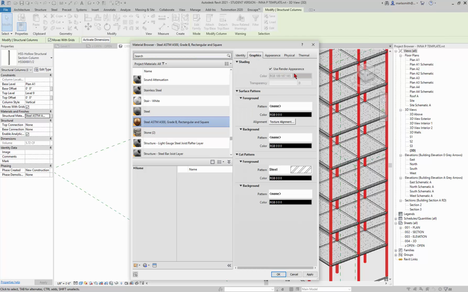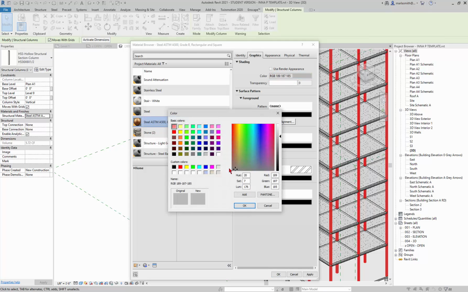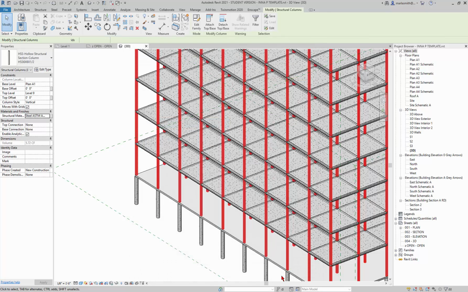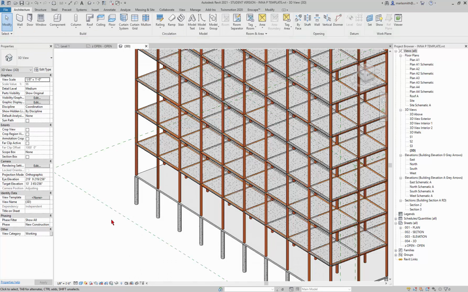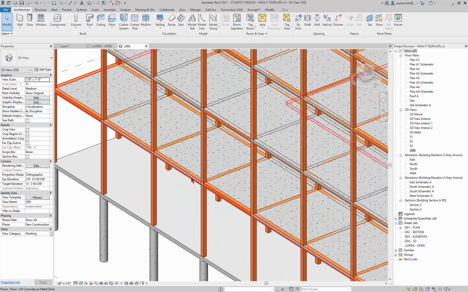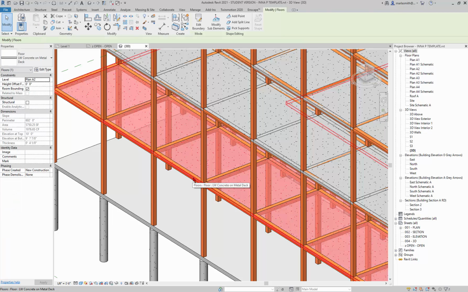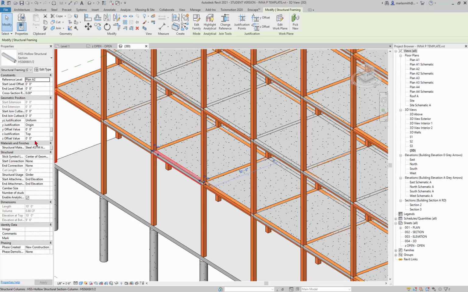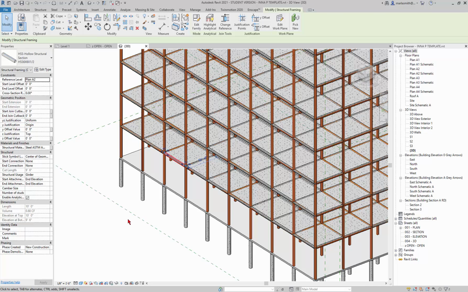Now in the graphics, because it's a tint, it's not going to show that. So you can remove this check and just pick the same color orange, right? If I do that and click OK, it will turn those guys orange. Let's see, it also turned these guys. Let's tab select this one. Right, so it was also assigned to the beams. So if you want the beams to be orange, that's cool.